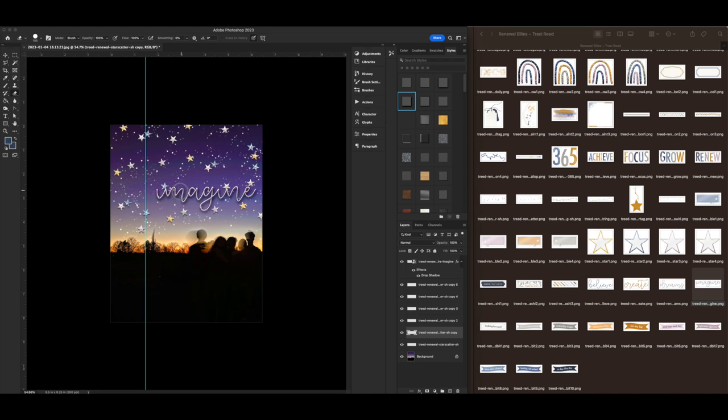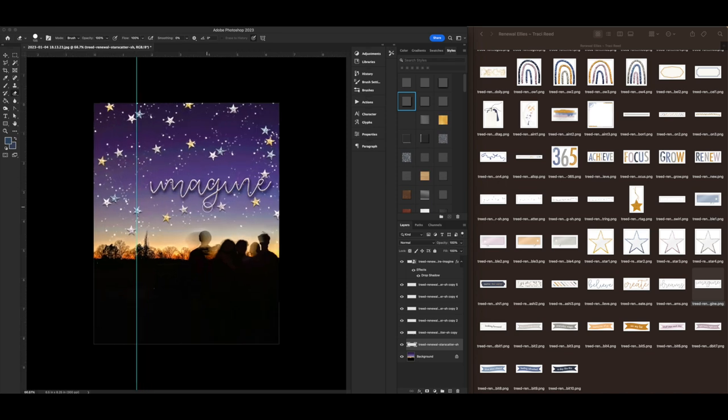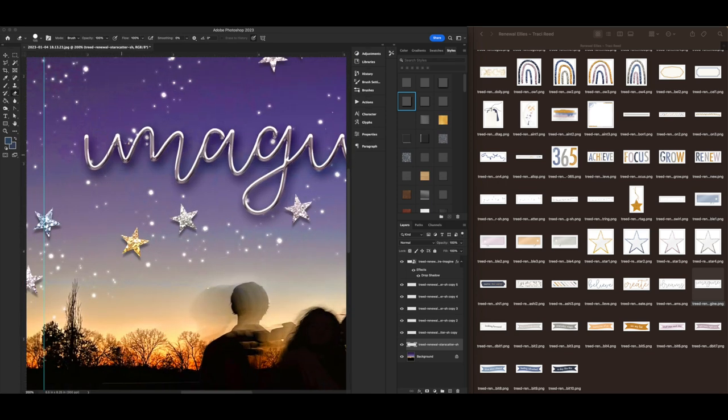So I'm just going to use my eraser tool. I'm going to zoom in a second so that I can see what I'm doing. I'm just going to erase the stars. The white dots are still fine. I just want to erase the stars that are getting in the way of the word. So I'm going to zoom in and make sure I got the whole star, and I missed just a tiny little piece right here. So I'm just going to erase that.